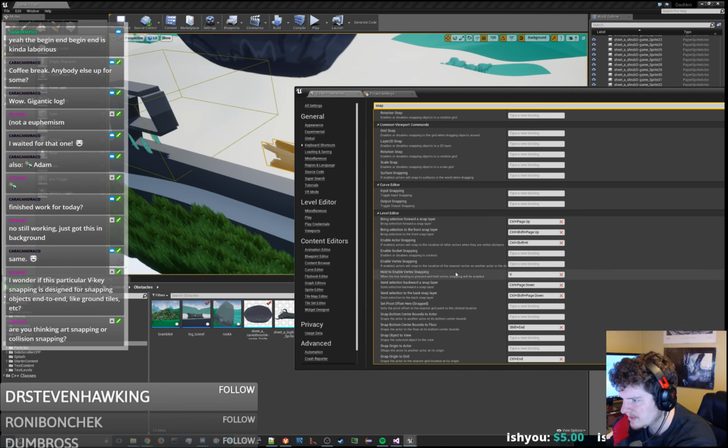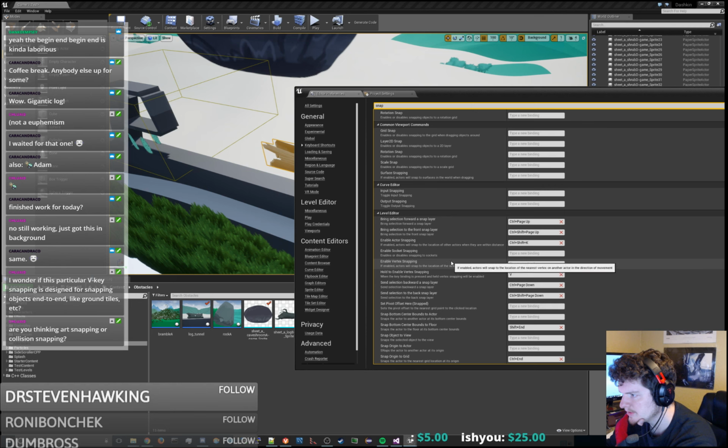Alright, so vertex snapping is what V is called. When the key binding is pressed and held, vertex snapping will be enabled. If enabled, actors will snap to the location of the nearest vertex on another actor in the direction of movement.